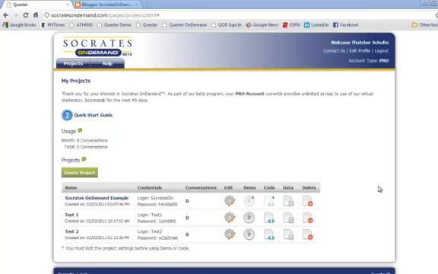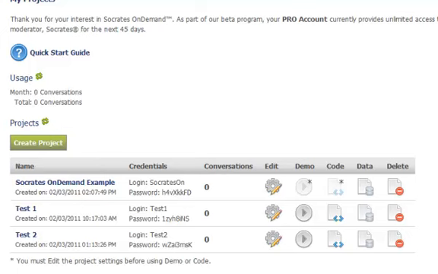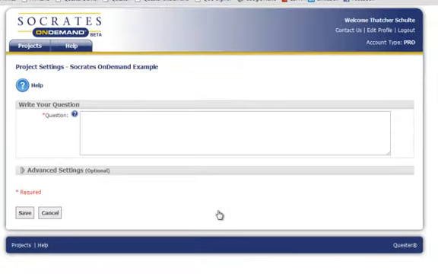Now you can write your question. Your first step in creating any new project is clicking Edit to open the project. Once at this screen, you can write your question. You may think writing a question is easy. It is. Writing a good question is harder, however.